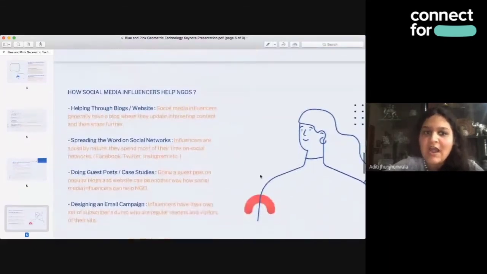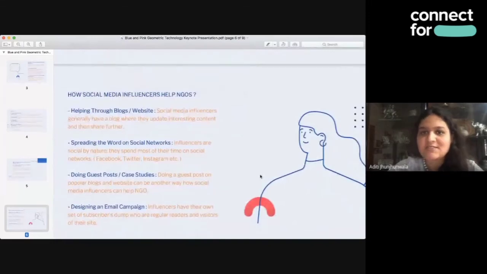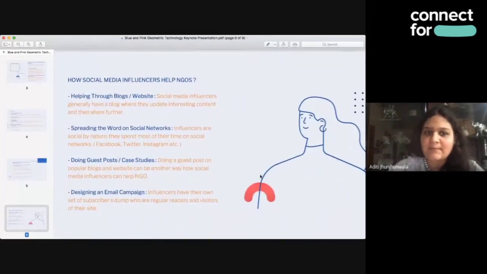Also, how do social media influencers help NGOs? Through their blogs, their website. Social media influencers generally have a blog where they update interesting content and they share further. Spreading the word on social networks. Influencers are social by nature, so they spend most of the time on social media networks like Facebook, Twitter, Instagram, etc. They do guest posts and case studies.